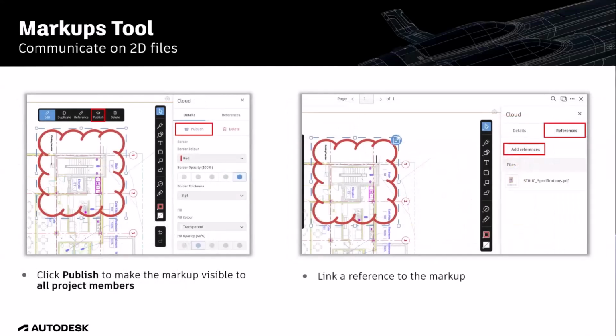And all markups are initially unpublished, unlike the issues. You must click on the Publish button to make them visible to other project members. Once published, any project member reviewing this file will be able to see your markup. You also have the option to link a file as a reference to your markup.